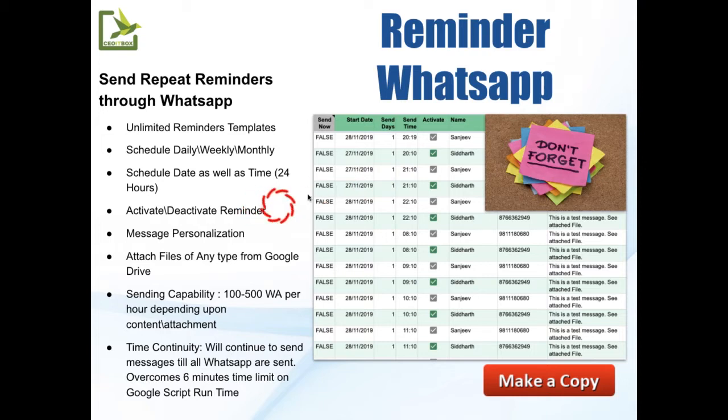You can also activate and deactivate reminders. So if you want to stop sending the reminders, you can also check this off and stop sending the reminders. In addition, the good thing about this is you can also send any file from your Google Drive. So if there is any picture, Word document, or PDF file, you can include the link and send that through WhatsApp. The sending capability is 100 to 500 messages per hour depending on the size of the attachment. And even if there is a large number of reminders to be sent, it will continue sending them and it will not break the process.